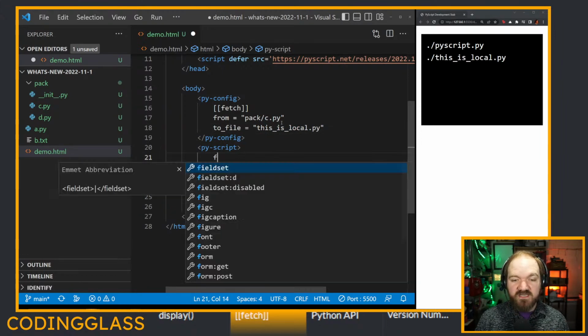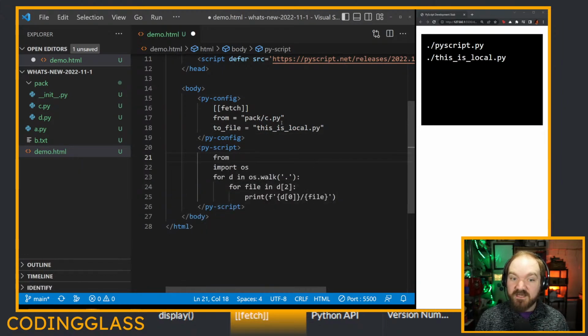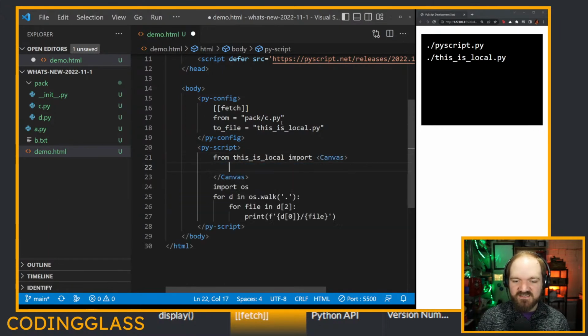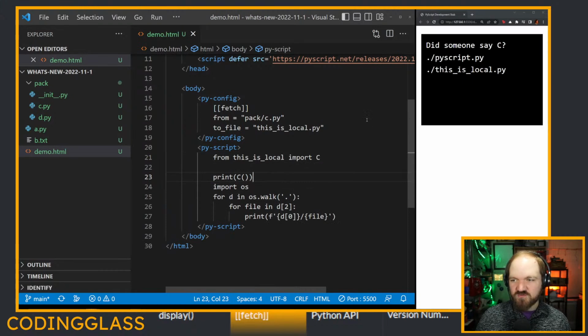And this is genuinely the same py file, so I can say from this_is_local import that same c function as earlier, and do print c, and then it should just work. Did someone say C? There's our function. So that function is on my server, right? It's being served these files in my file system as c.py. But in my local file system, I'm downloading it to the in-scription file system as this_is_local.